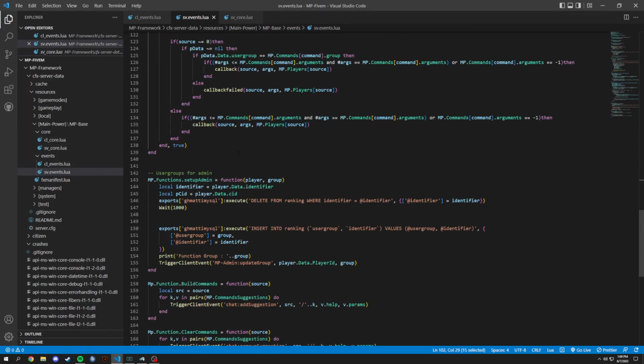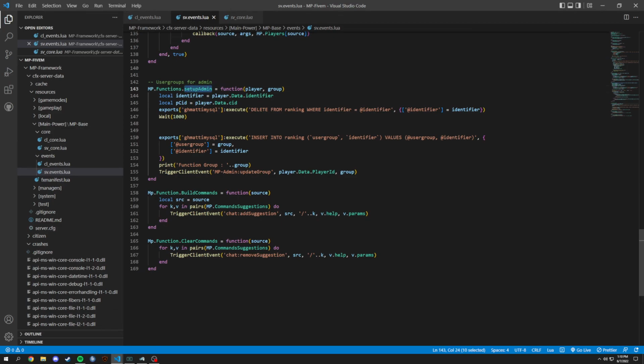Group commands, same thing, works the same way. Set up admin, we talked about this. It's going to set your group into a ranking and grab that for you when you load into the server. Build the commands and clear commands, very obvious as well.